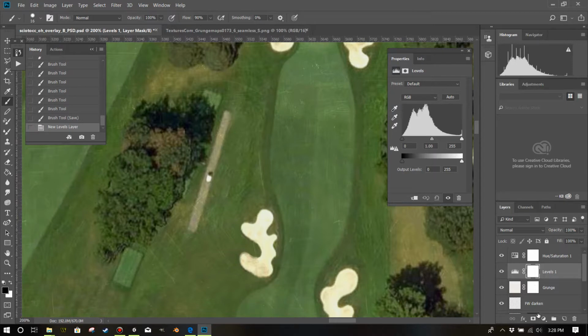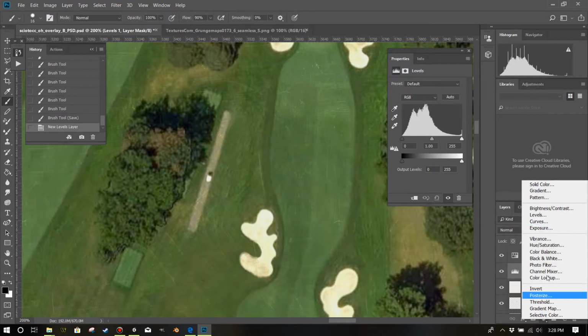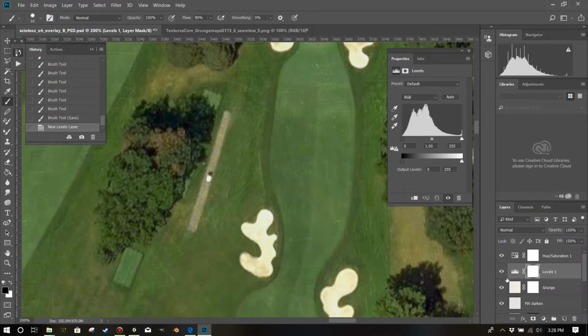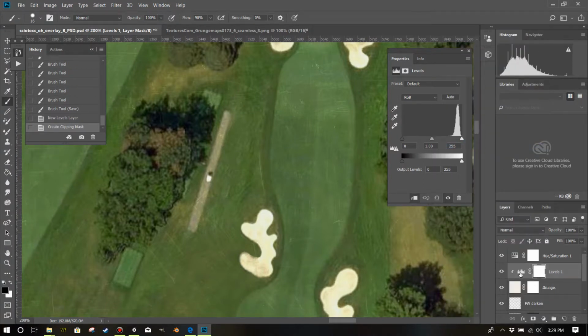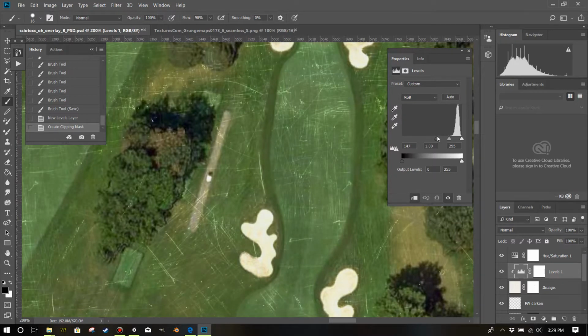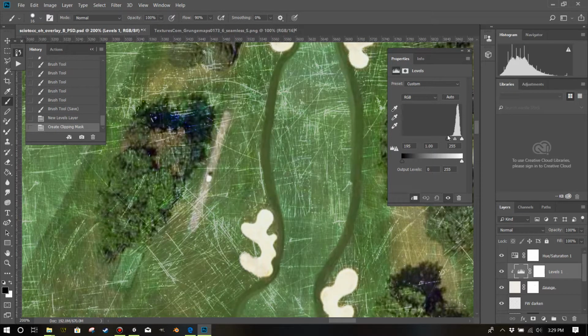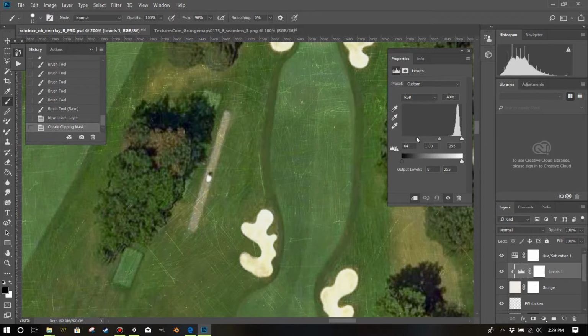If I create one by just using the Pepsi and do levels, it applies to the entire project below, everything below. But if you right click on it and you choose create clipping mask, then it only applies to the one layer below the clipping mask. And so now when I do a levels adjustment, it's only on, see how I can make the scratches really show up? Now it's only on that layer.